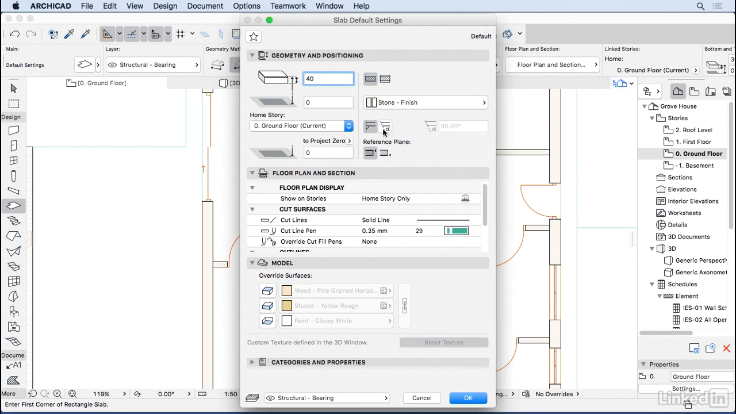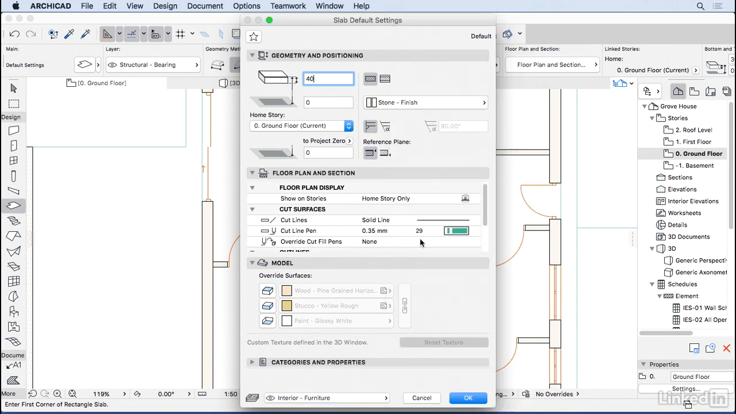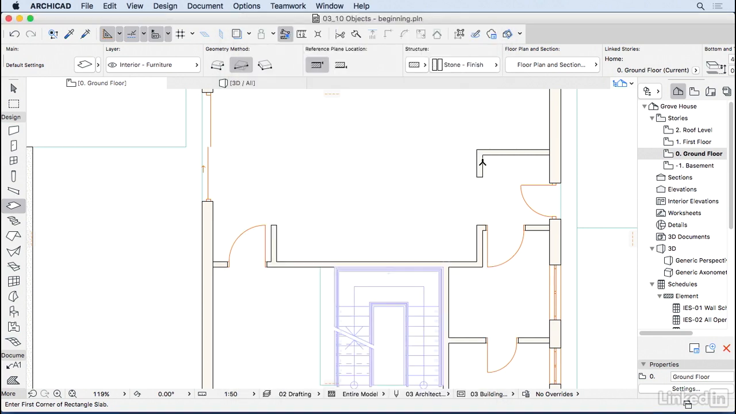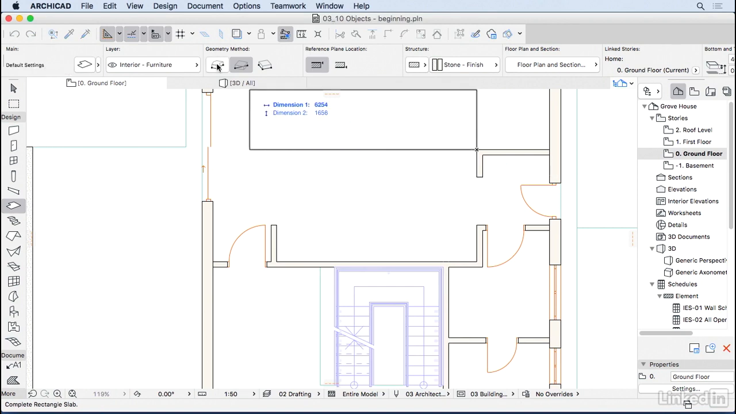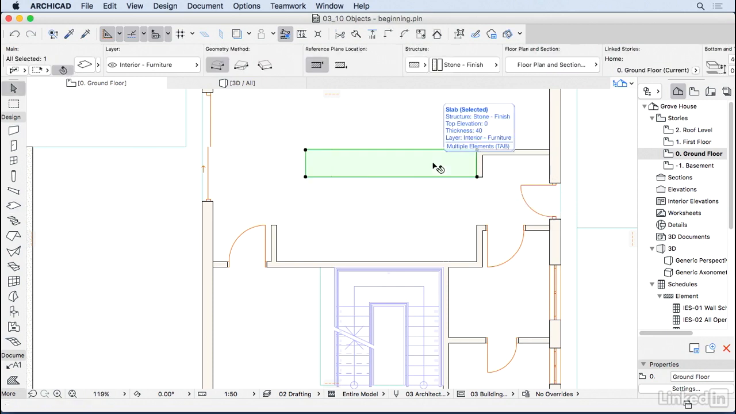And when you do that, the only thing you have to bear in mind is to change the layer of this slab. So this is no longer a structure slab. I'm going to click here and change it to interior furniture. So now this slab is not necessarily a slab. It's a countertop that I can use as an object. So I can go ahead, press OK, and draw my countertop the way I want. I'm going to change here the method. I'm just going to do any size for now. So this is an object, it's not just a slab.